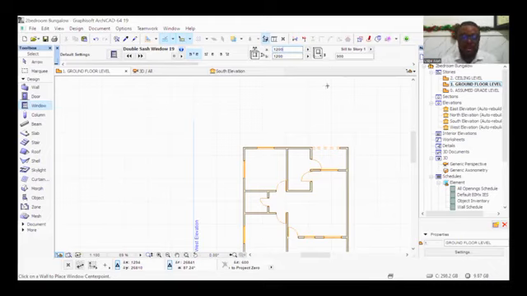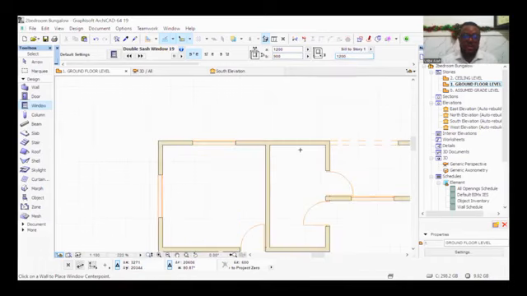I hope you are getting to understand how to draw with this. So we have reduced this to a 1.2 window, and we are going to make the soffit 900, and the height of it is going to be 1.2, so that our kitchen slab will not touch the window.